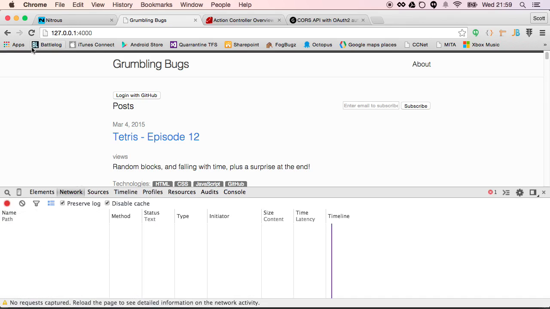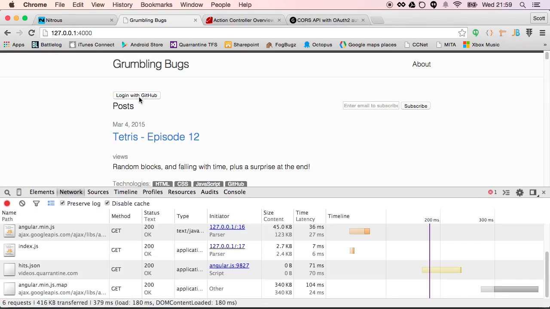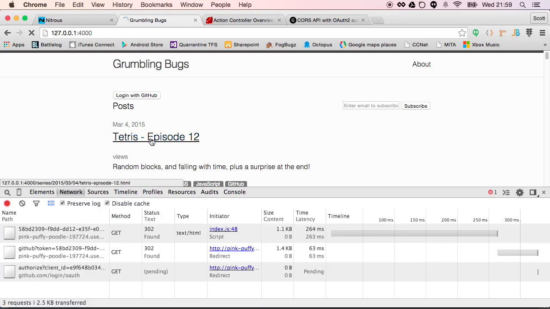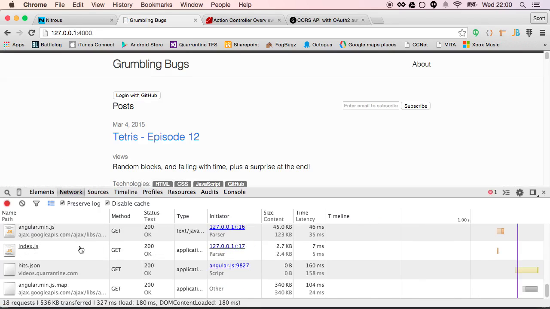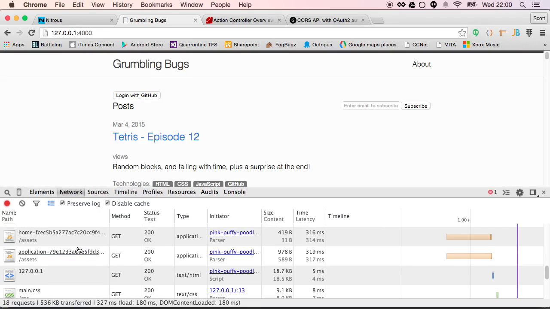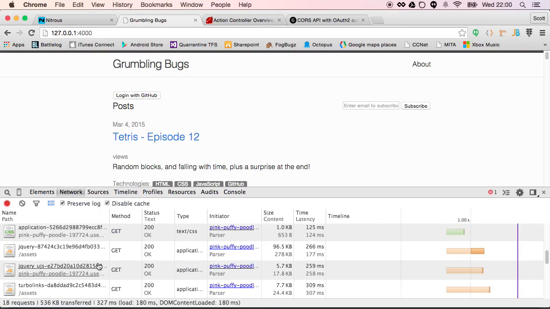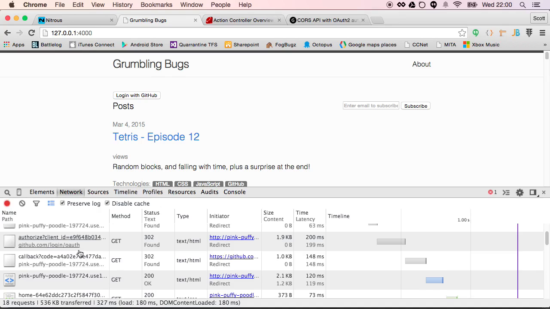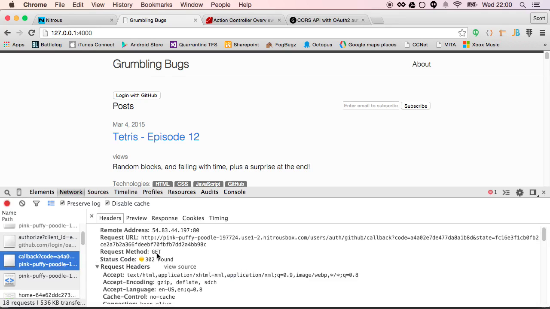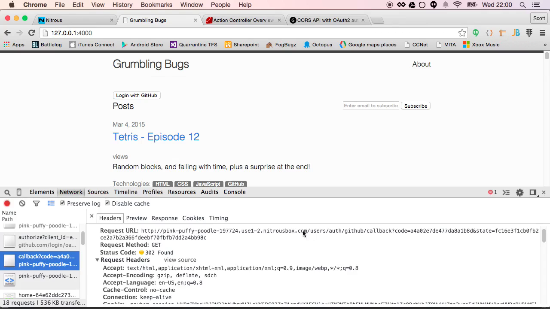Oh, we're not preserving. We are preserving the log. Well, no, we do want to preserve it. And okay, so the $1,000,000 question is, did that get sent back? So we sent to GitHub, I got a code, a state, yeah, a code and a state.